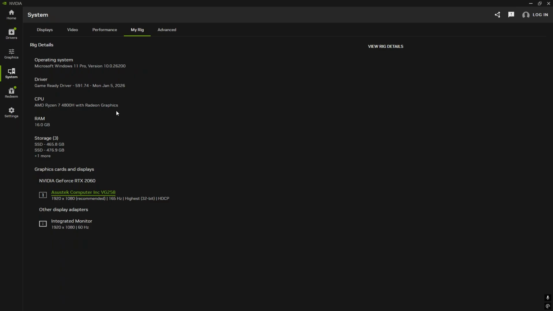Now the laptop that I'm going to be using today is an Asus TUF A15 from 2020. I'm going to be running with the AMD Ryzen 7 4800H with 16 gigabytes of RAM that is in dual channel and the RTX 2060.